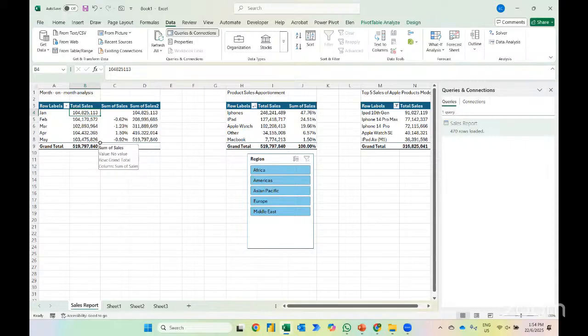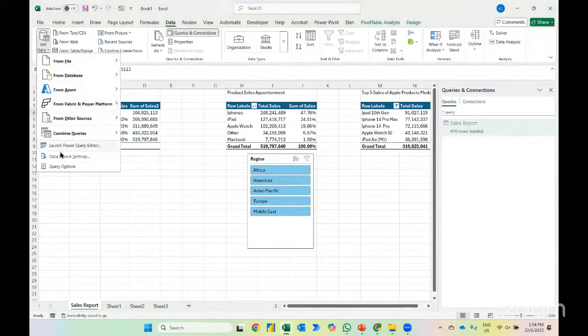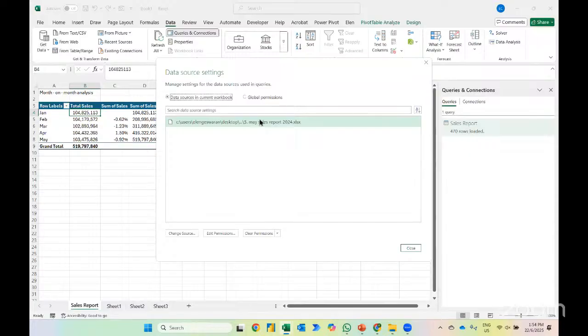Okay, again we repeat. So how to change data, get data source settings. This one is also available in Power BI. So Power Query is also available in Power BI. Data source also is available in Power BI. So you go here, this May sales report, you change.